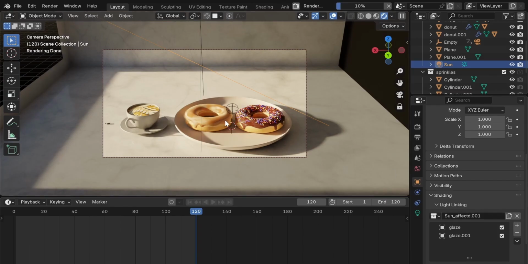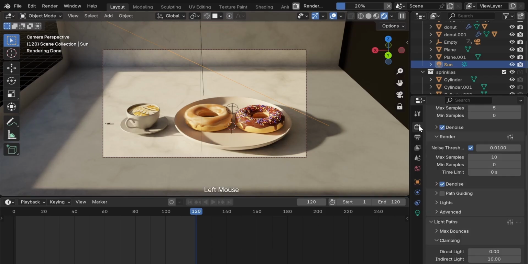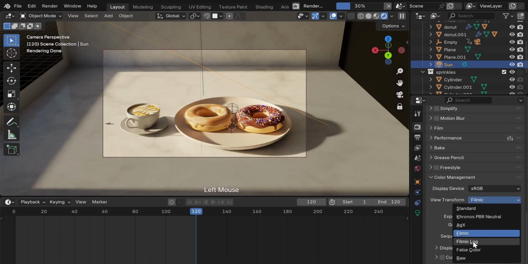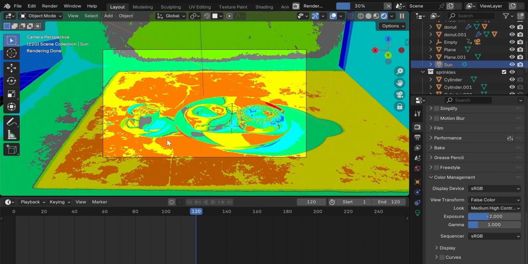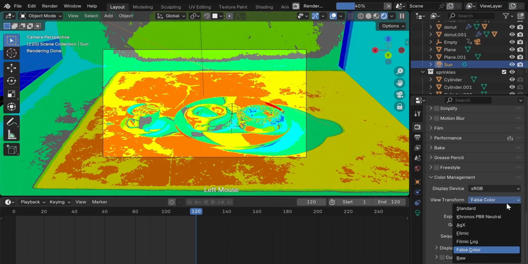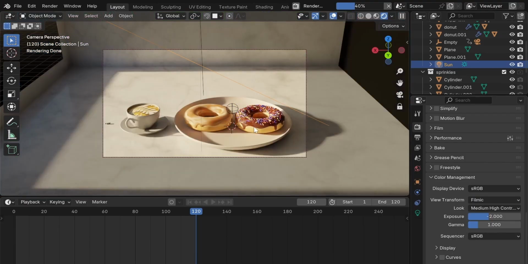Only the glaze objects are influenced by the sunlight. Their lighting remains consistent. But the countertop, the coffee mug, and the plate, they are no longer affected by that direct sunlight. In a normal rendered view, the difference may be subtle, but if you switch back to false color, the difference becomes very clear. We've prevented the sunlight from over-brightening the countertop, the plate, and the coffee mug. That was the goal. Whatever brightness remains now comes from the general scene lighting. Later, we'll slightly reduce the sunlight strength.